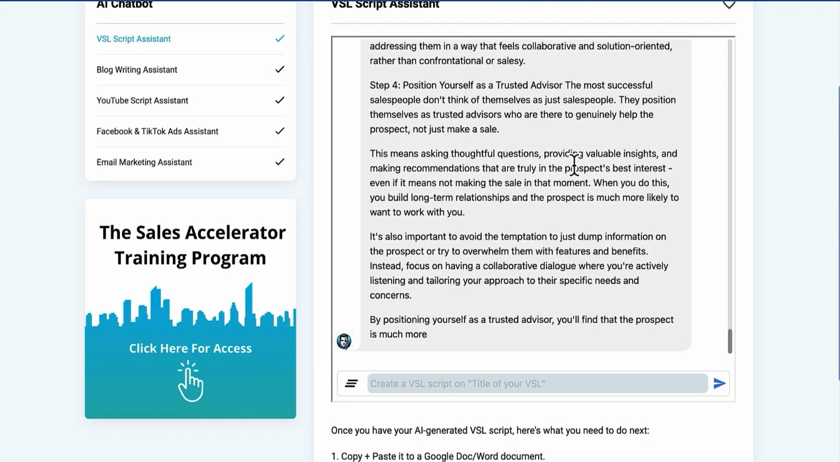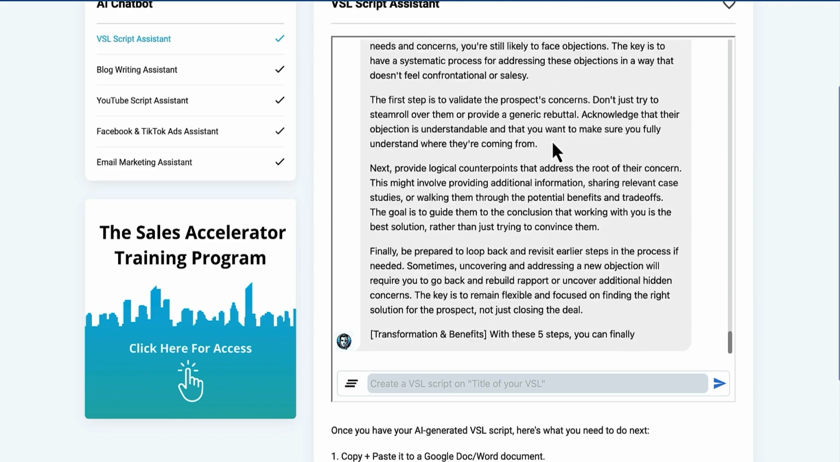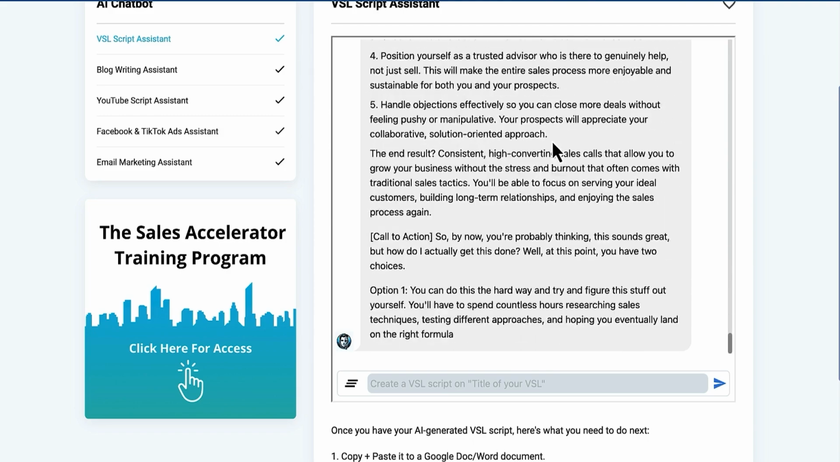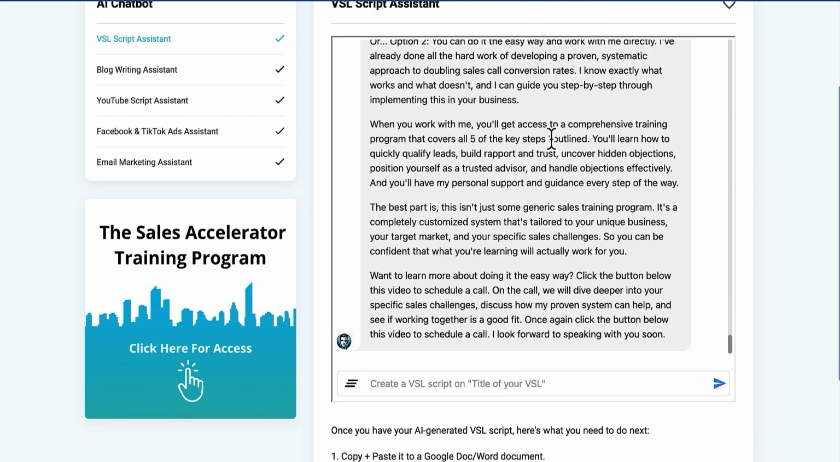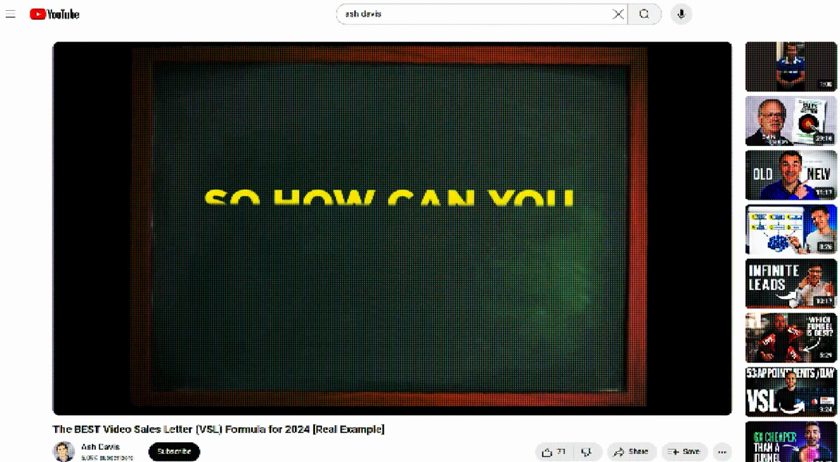Again, you could use this tool, or you could use ChatGPT or any other AI writing tool that you would prefer to use in order to create the script. And then you want to make sure you go through all the different points that you would need in order to create a high converting video sales letter. So in order to create a high converting video sales letter, I have a much longer video on YouTube which goes through how to do that.